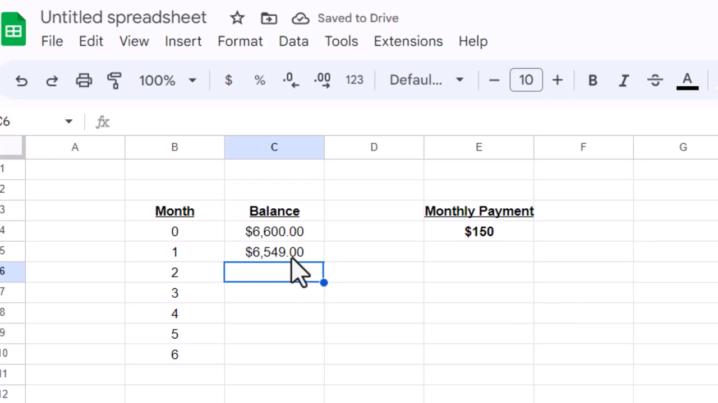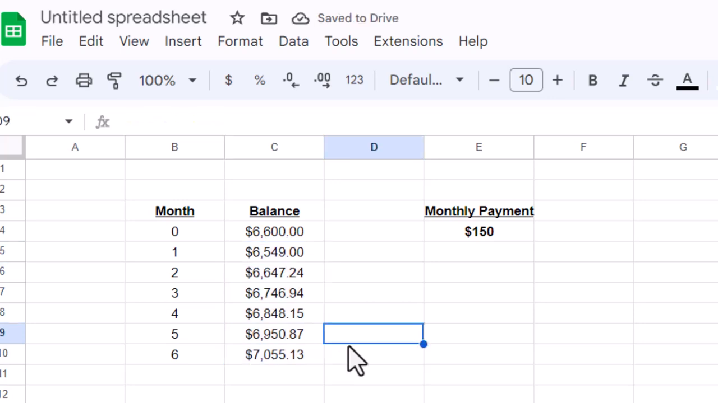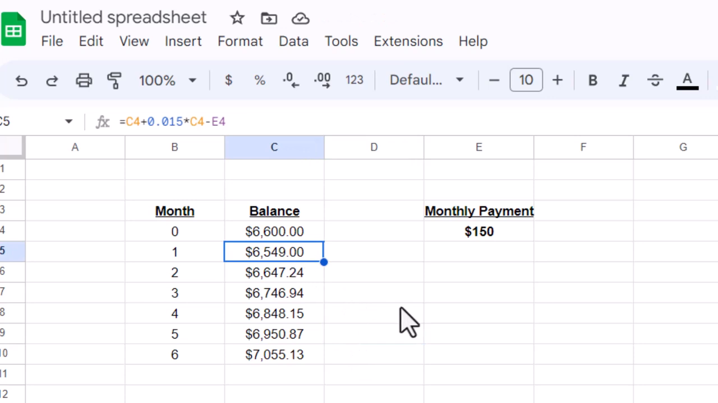Now, it would be nice to be able to drag this formula down to month 2, to see how it works there, and then to drag it down again in month 3, and then down in month 4. But you might be noticing something. Hopefully you're noticing it anyway. Those balances are now going up. They're not going down, they're going up. So let's go back and see what's going on.